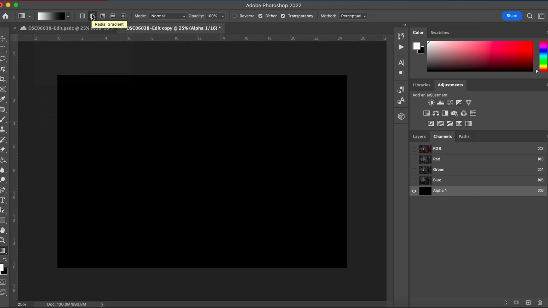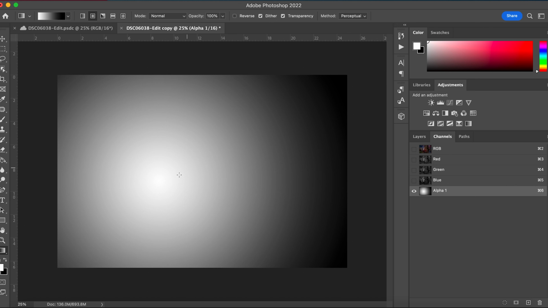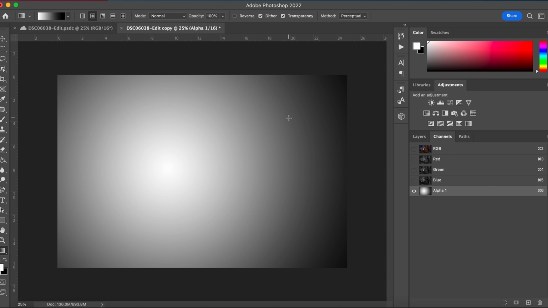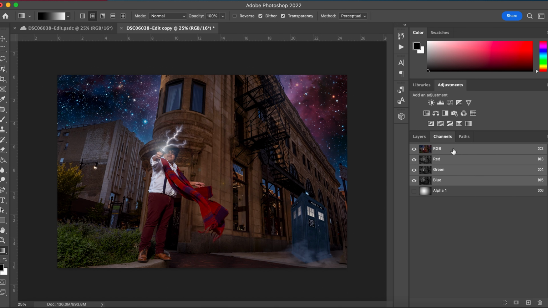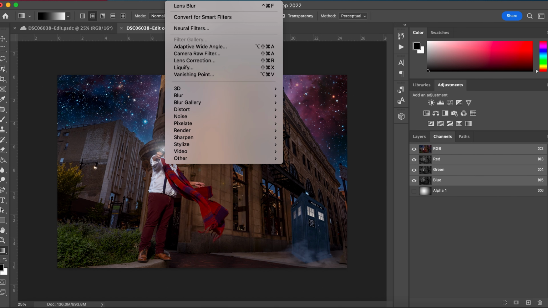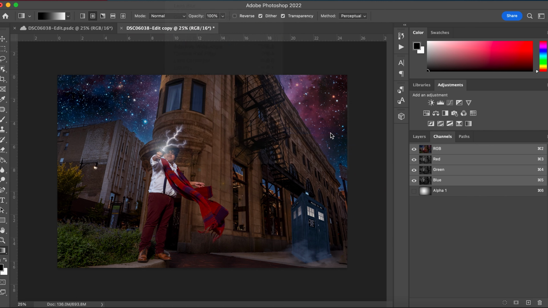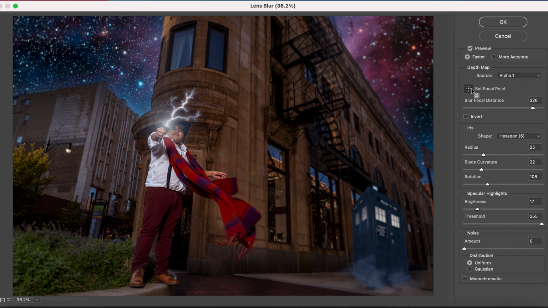So if you go into the channels and hit Command G, you are adding a new layer, which is an alpha layer. Do a gradient, and then I picked radial because I want something surrounding Christopher's background. Once we're there, go ahead and click the RGB and do blur and lens blur. This one is going to select the blur that they think looks best.